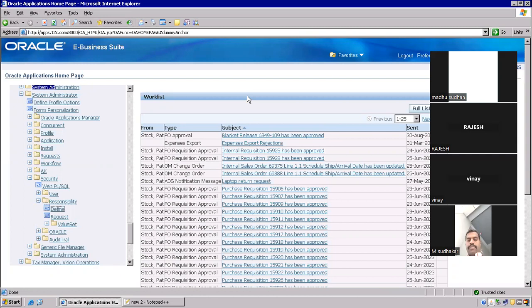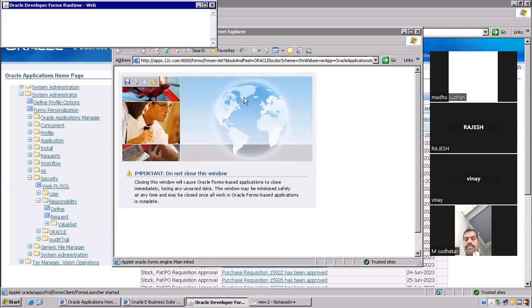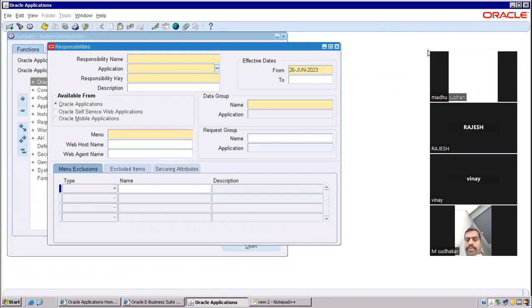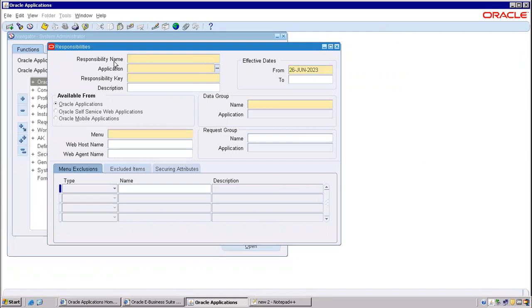In the majority of cases in the company, senior people like tech leads and reporting managers will create the responsibilities. But sometimes, based on the need, you also need to create a responsibility. So we'll go one by one.